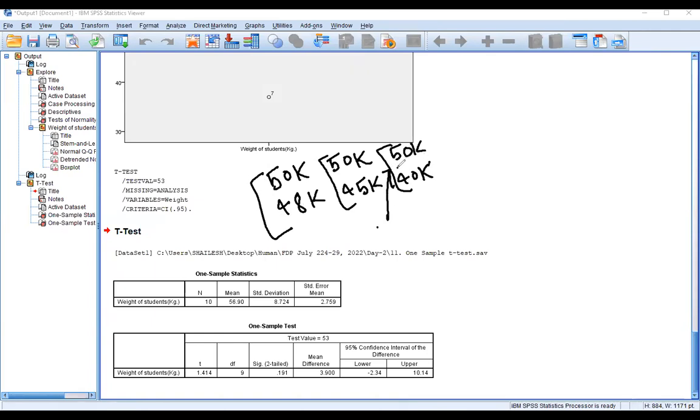So here there is a difference of 10,000. It is a big difference, a significant difference, and here the difference is low. Now in this case you can say there is no significant difference. It's more or less the same salary, but here you cannot say the same salary.